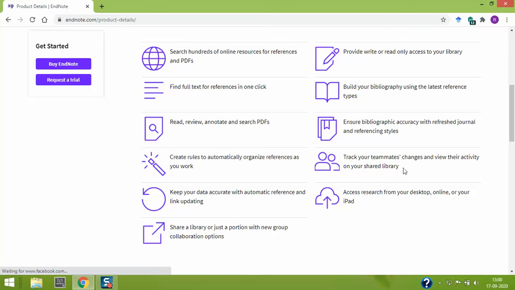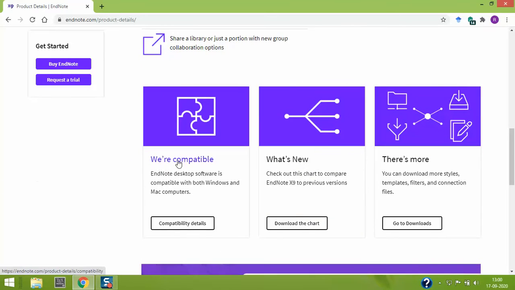You can even collaborate with your teammates, you can have a shared library and so on. You can work with your desktop or a cloud-based version, or with your iPad if you're familiar with iOS and Macintosh. So this is a pretty important thing. It's compatible with both Windows and Macintosh. And there are more download styles or reference styles. You can download them from the internet and incorporate them, or you can even update EndNote's default references. So you can update the reference styles and so on.